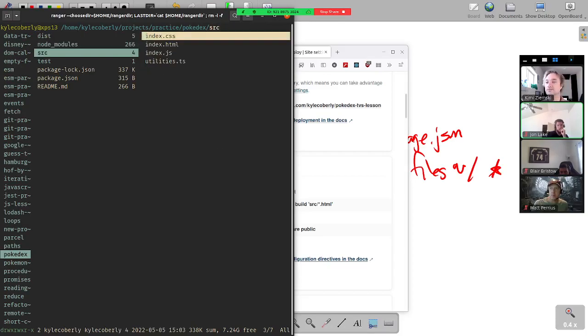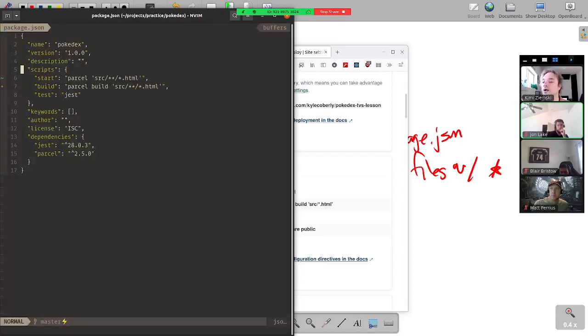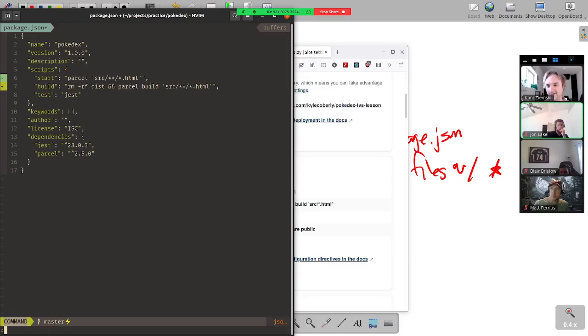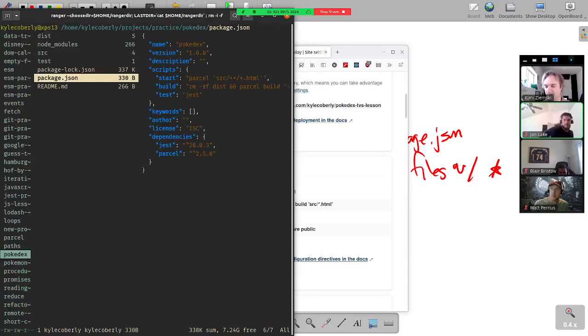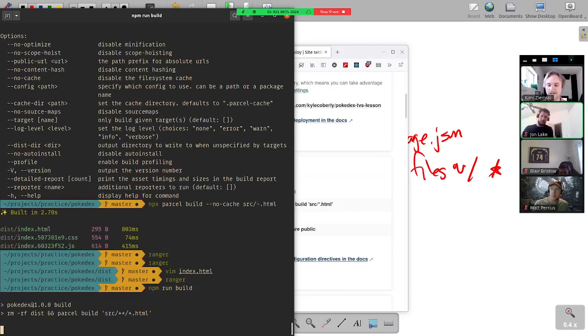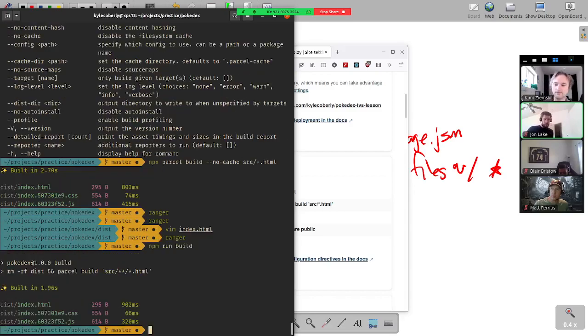Another way we can do this, hang on, one more. We can make that part of the build script, rm -rf dist and. So by keeping them in there, maybe that gives you some auditability. But now I can do npm run build, and it blows out that directory first. That'd be a way to do that.